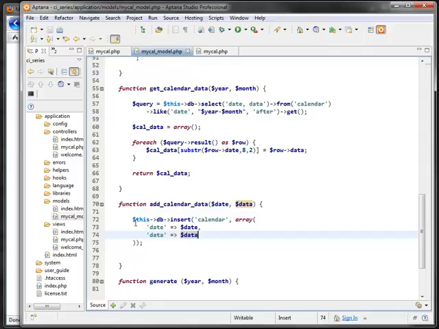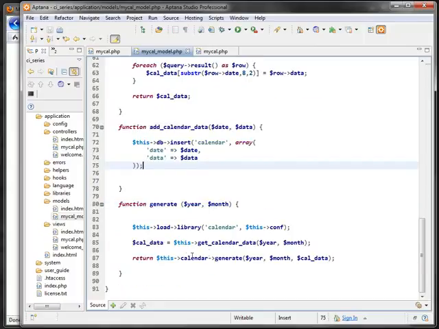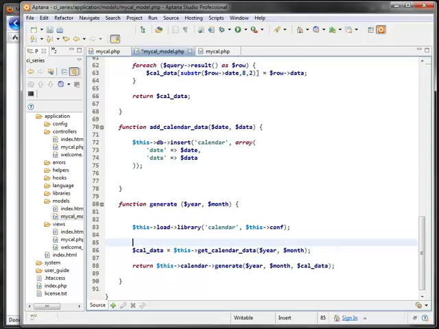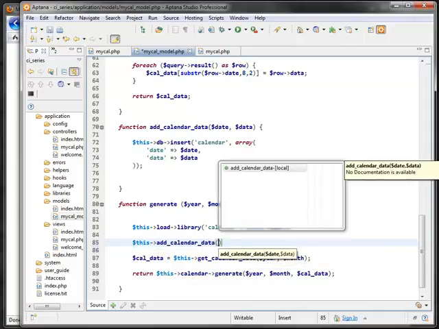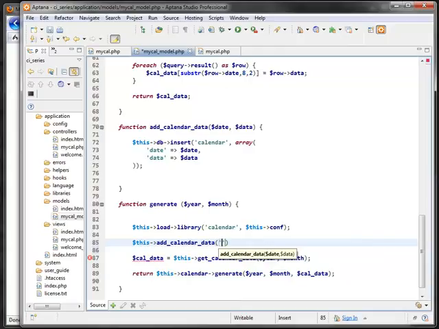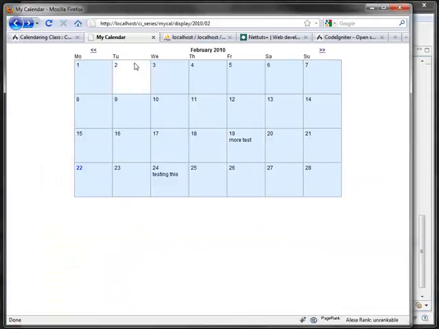But there's a slight problem with doing this, because if the value already exists, it's going to give us a database error. Let's demonstrate that. Add calendar data. So for example, before generating the calendar, I'm going to call this method, this add calendar data. This is just a test. It's not going to stay here. So the date will be, let's say, 2010, February 19th, and the data is more test. So refresh. So more test was inserted, and then we got it fetched again.